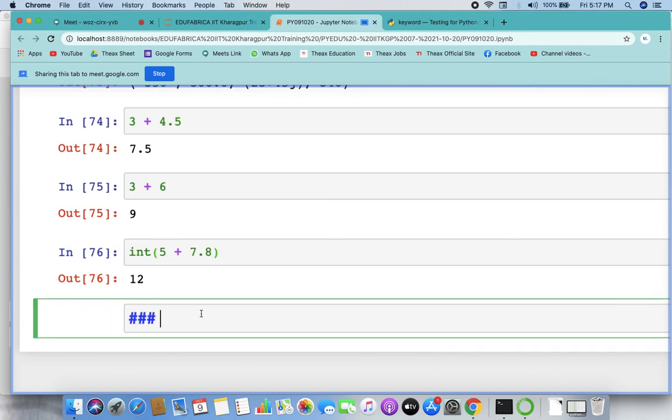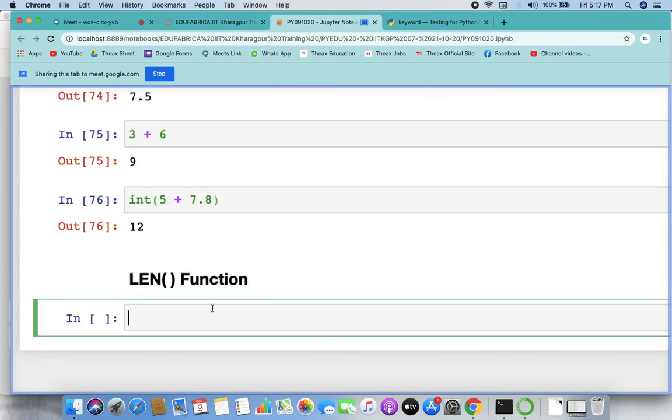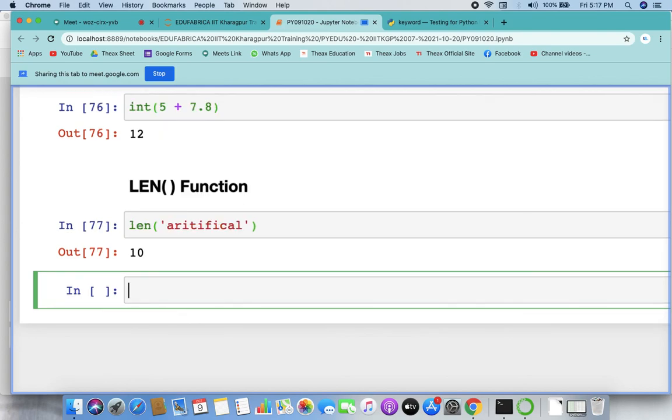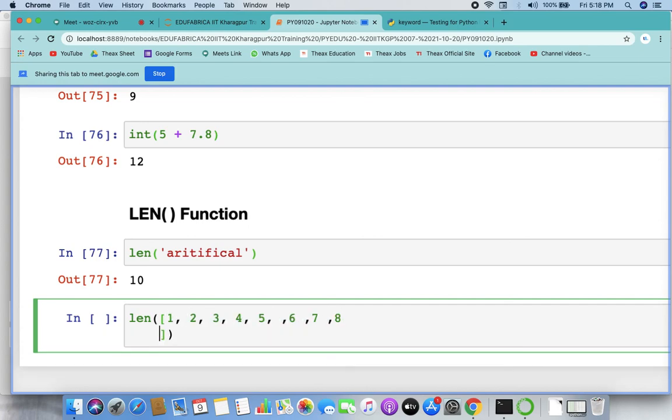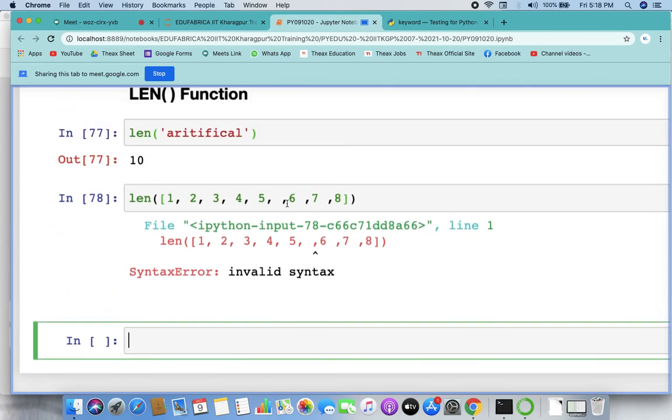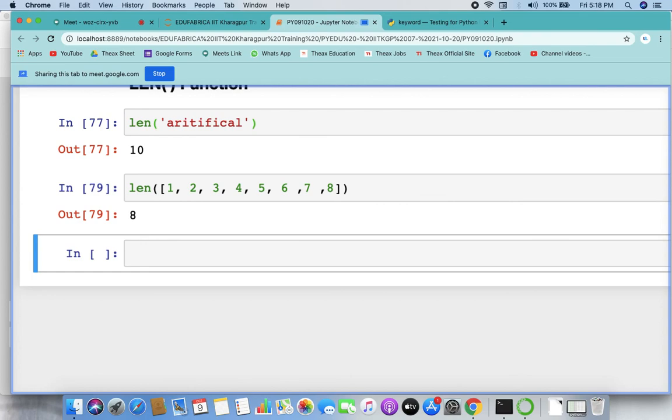Now, there is one function called len. Len function is something like when you basically count up the total number of elements in your variable, in your string, or in such things. Okay, like let's say if this is called artificial, right? I want to count how many letters are there. I'll just write len, that is length of this artificial, that is 10. That's it. Length, you will get the things accordingly. If you have a list of numbers, like 1 2 3 4 5 6 7 8, how many are there? Yeah, there are 8. Okay, like that we proceed with the things.